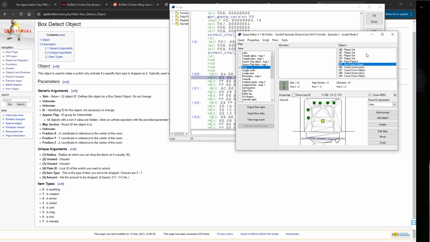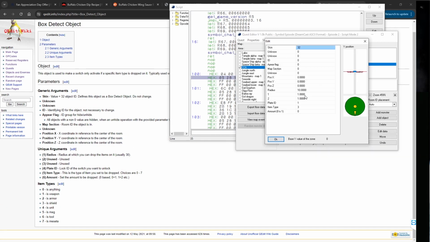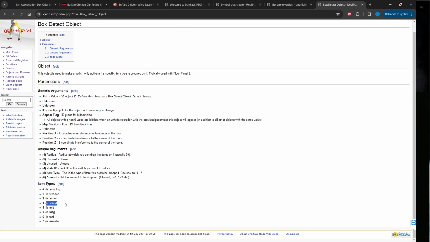Something I forgot to mention is the box detect object. It has its own radius, so we use 10. Plate ID is just your switch ID, so in this case it's 1. Item type is 3, which in this case is shield. And amount, I wrote 0 is 1. Basically, if you have this as a 0, the player is required to drop 1 of whatever item you designate in this field here. So if we look at the box detect object here, 3 is shield.